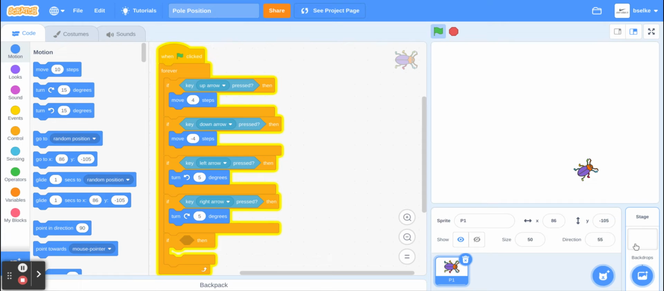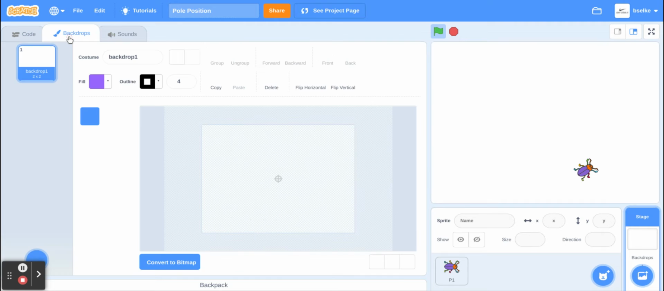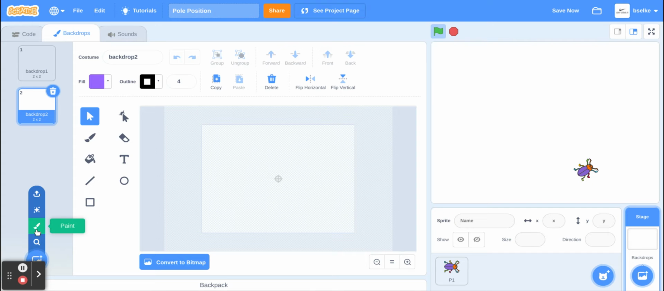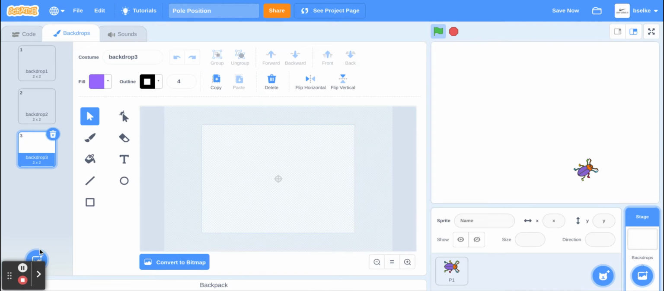So to begin, we're going to go to Stage over here on the right, and then up to Backdrops. You'll notice we have a button at the bottom for adding some new backdrops. You're going to hover your mouse here and click the paintbrush. And you're going to keep clicking that paintbrush until you have 4 backdrops to look at here on the side. 1, 2, 3, 4.